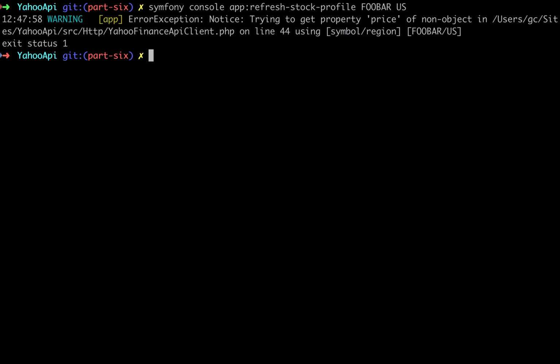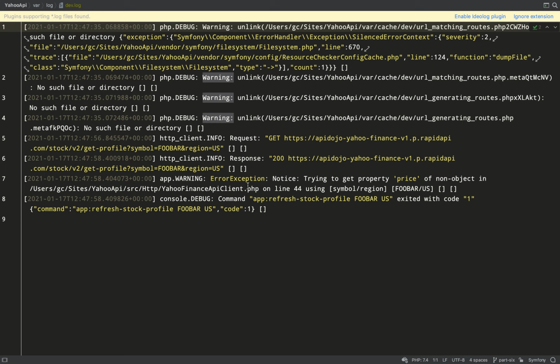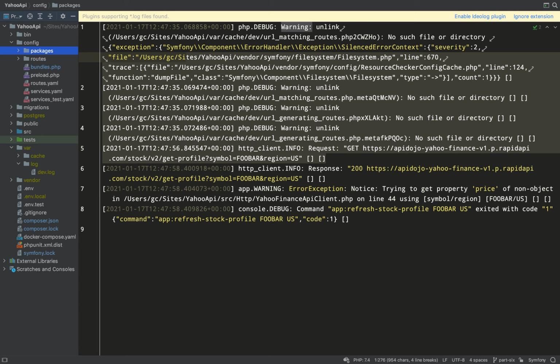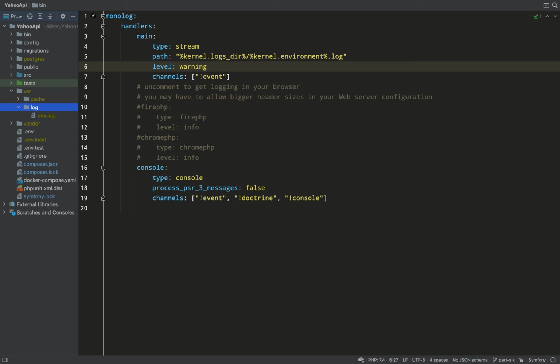You'll find configuration for all this stuff in config packages. Let's now have a look at the devlog, which has been created. And you're going to need good eyes, but second to bottom here is what we just logged. So it's an error exception, and it's saying we're trying to get the price of a non-object. But we don't want all this other stuff because it's just creating noise in our file. So let's go over to our config, and we'll find the dev monolog file. And I'm just going to change the level to warning, so all these debug messages won't be logged in the file. We'll go and run it again, but I'll actually delete this one and we'll create one from fresh, and hopefully we'll get something a bit more streamlined.